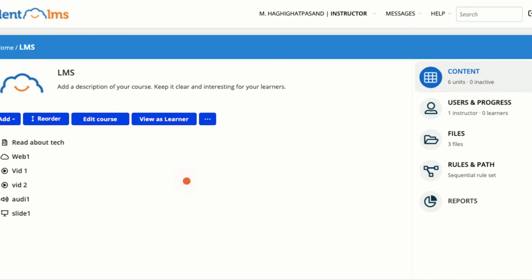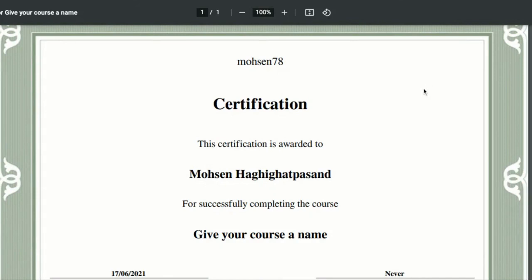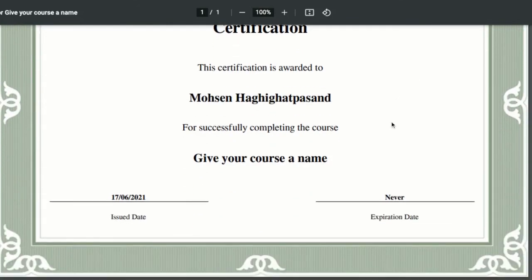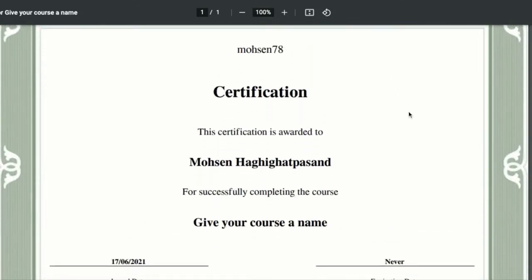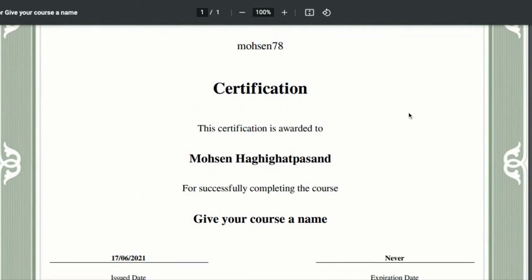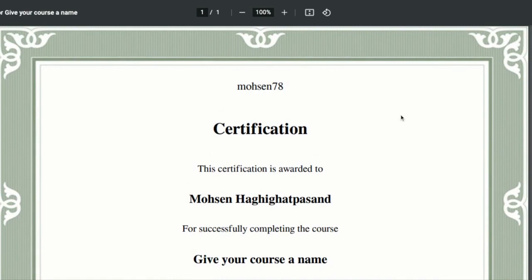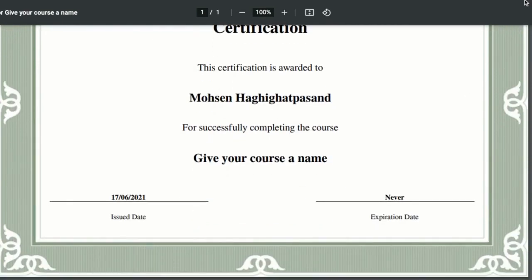But overall, I really like this application, and it's very good for companies, organizations, or even education courses. You can also create a certificate for your students, so that when they finish, they can submit it to you to show the completion of the course. That's also another interesting feature.